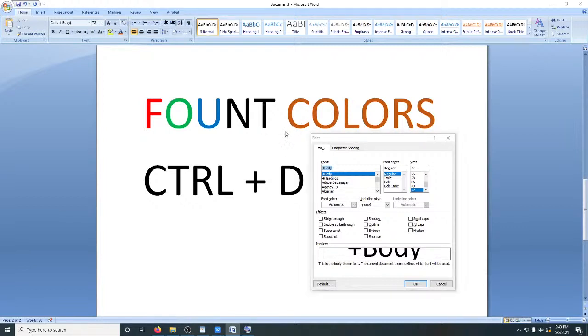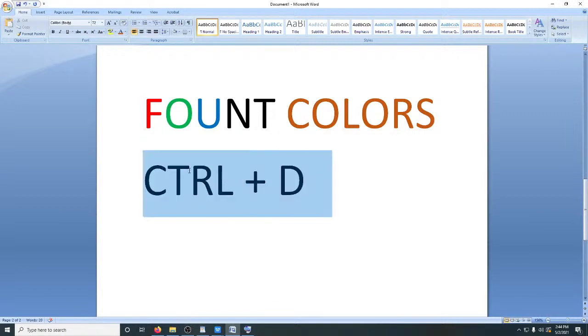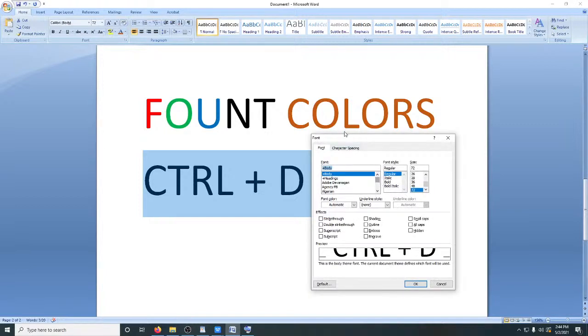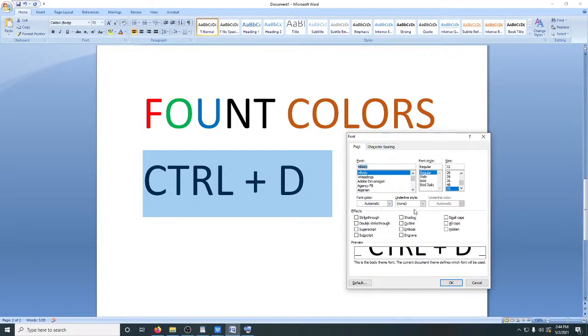Let's look at something. Let's select this Ctrl D text and then press Ctrl D on your keyboard to activate the font dialog box. Let's change the font to possibly Verdana. Check that Verdana font, and you realize that at the bottom there you'll have a preview of how the font will be. I'm changing the font size to 12 or possibly 28. I want it to be bold and italic. Then I can actually attach the font colors there.